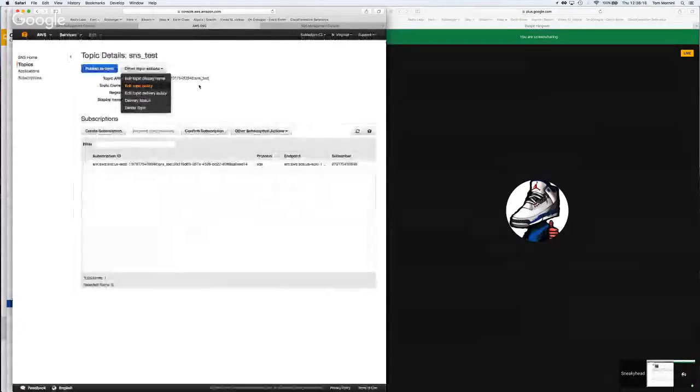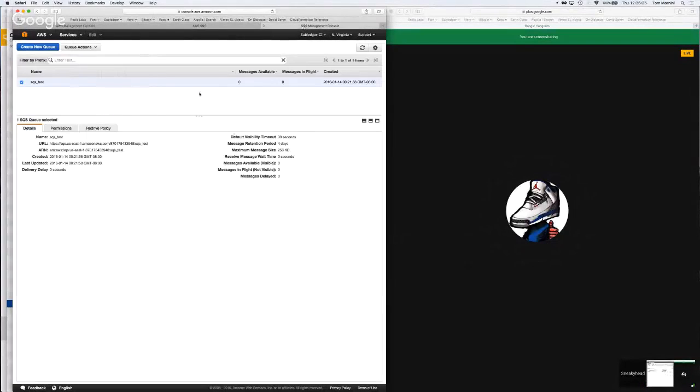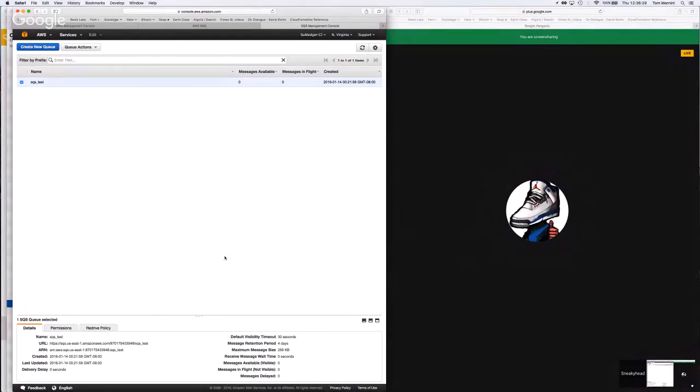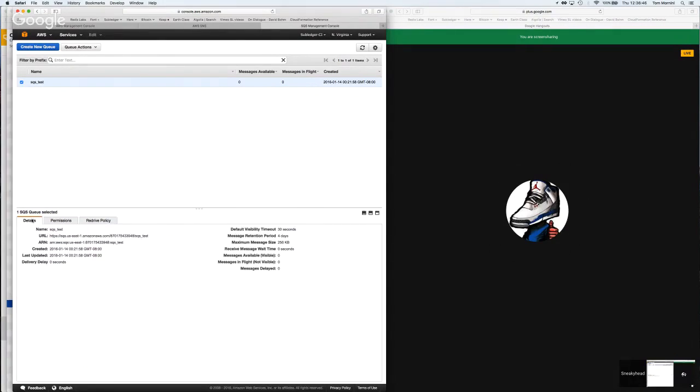I don't know what this is. So we did get a message into SNS and the queue. No, there's nothing in here. Oh, I see. Yeah, there's nothing in here. Permissions. Yeah, that's fine. It's not redriving.